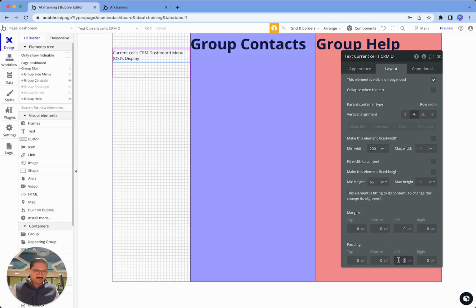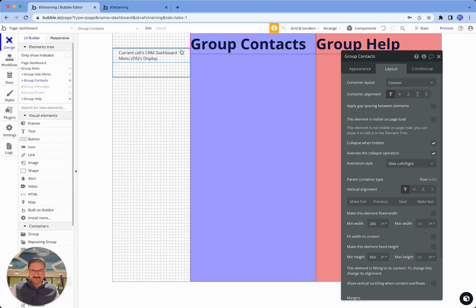So we're going to add a padding on the left. Let's add 50. Well, 50 is perhaps too much. Let's just do 20. And then right is going to be 20 as well. Perfect.